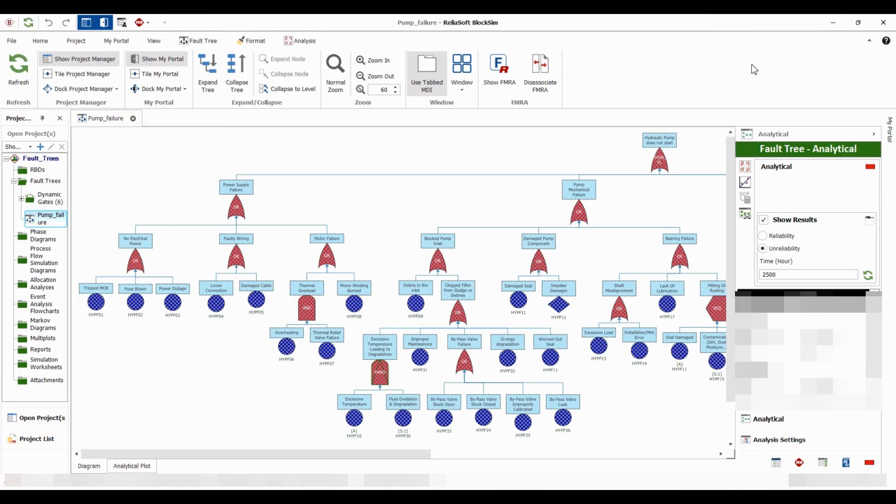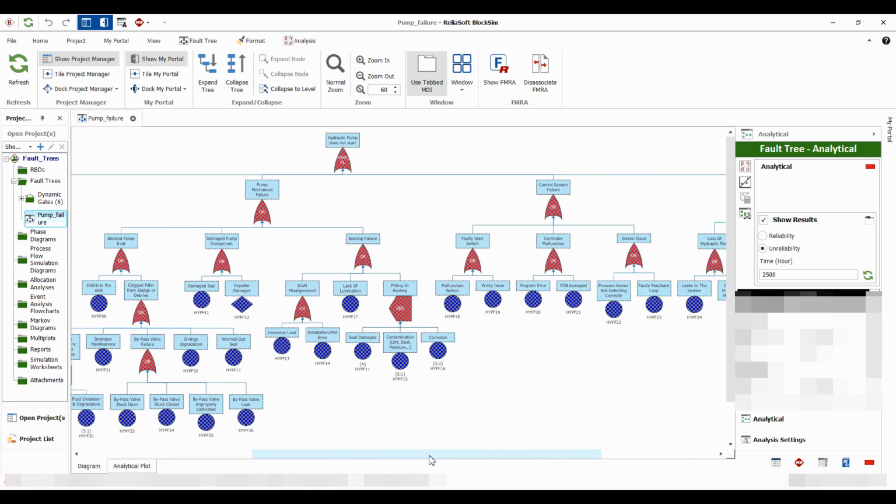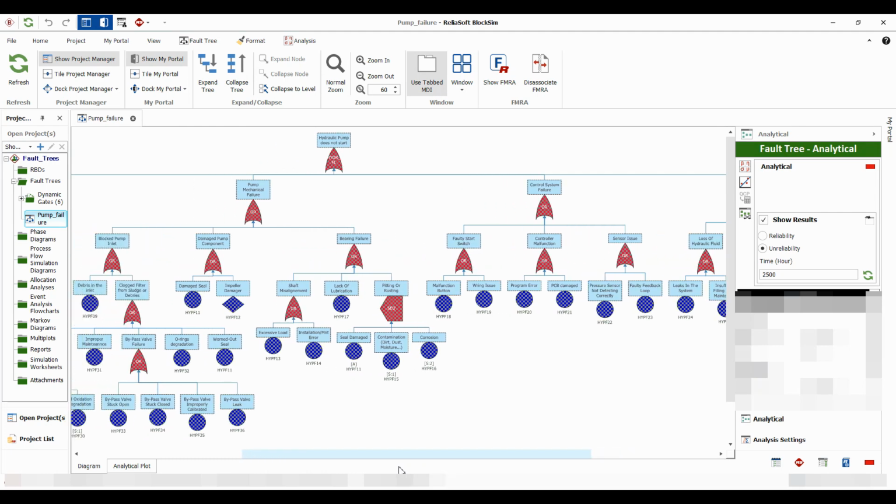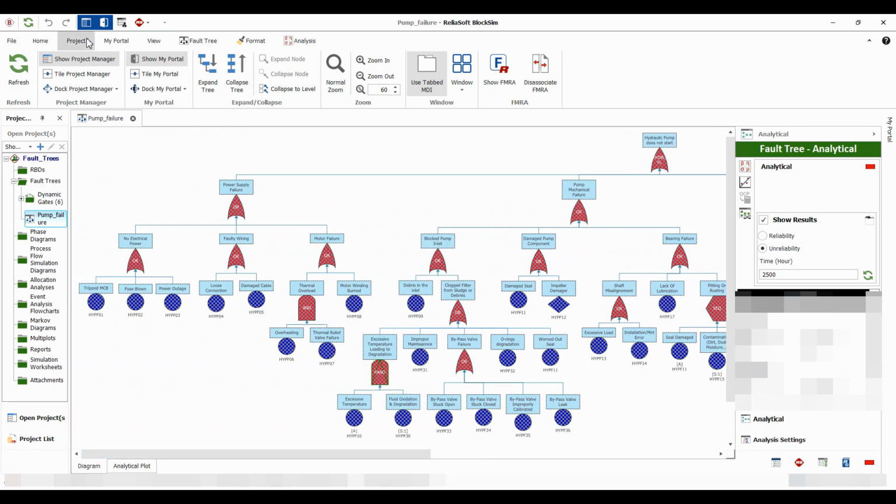In this video, we're going to look at mirror groups, what they are and when we can use them. We developed this full tree of a hydraulic pump that does not start, so hydraulic pump failure, and it's more or less completed. And what we want to do is explore a specific part of it.